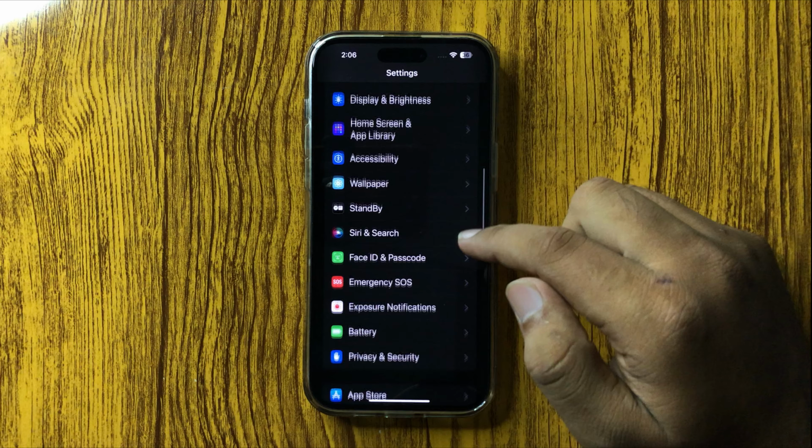How to change the font size on your iPhone 16 Pro Max. So to change the font size, open Settings. Now in Settings, scroll down and here tap on Display and Brightness.